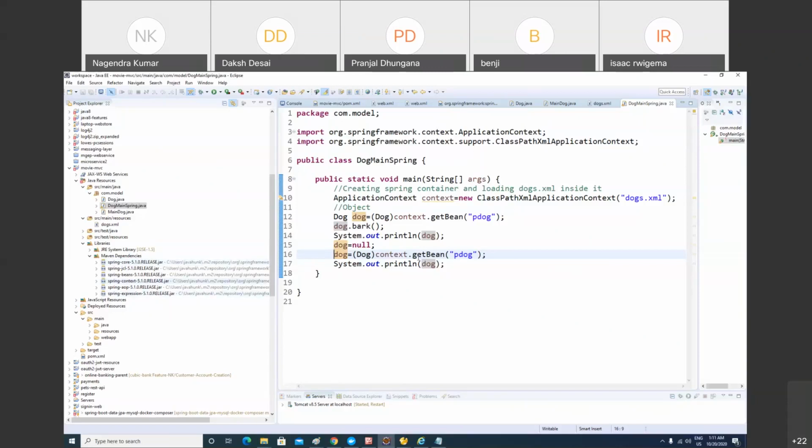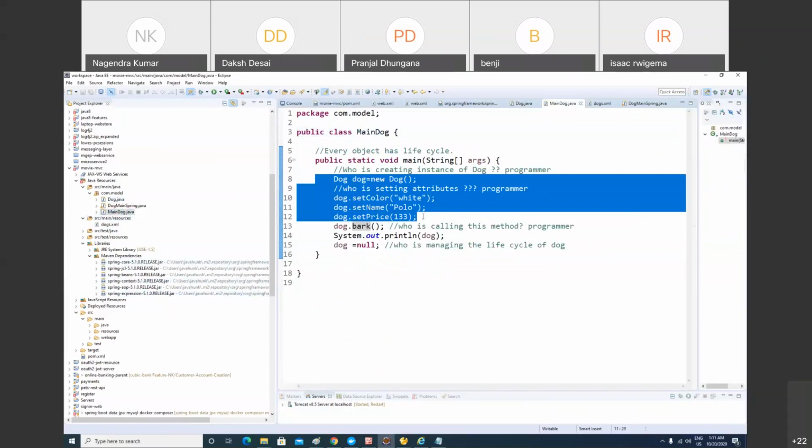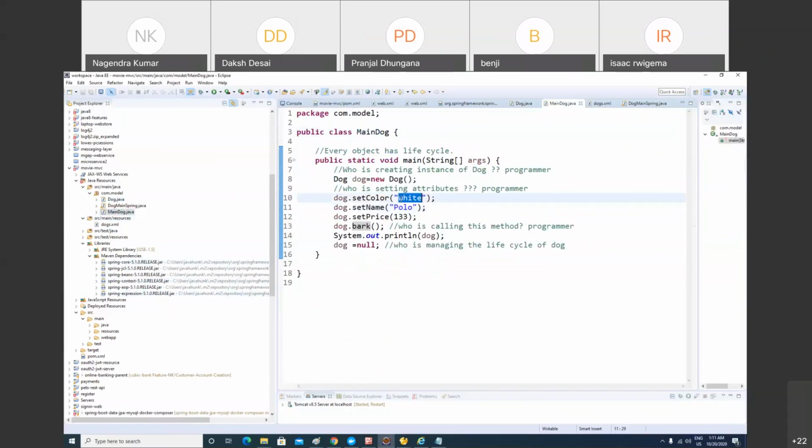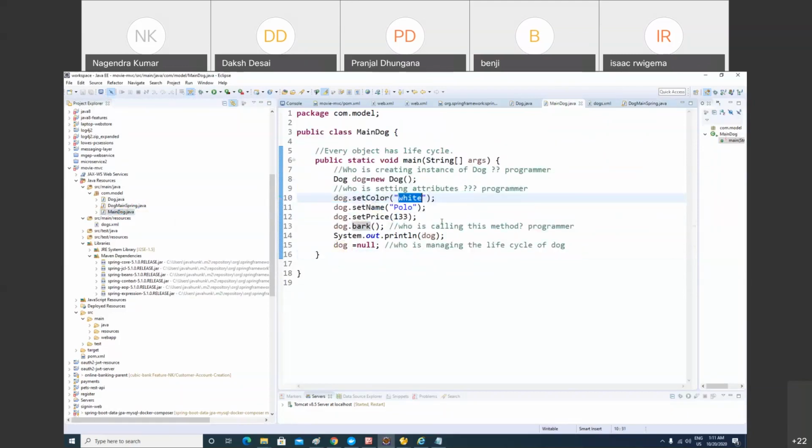Here you should have a question in your mind about the dog which you are creating in that approach. This is one of the most confusing things. If you make a dog like this, you can set the color, name and price of your choice, using a scanner. So which one seems to be more flexible, this approach or the Spring approach? The first approach. Very good. Your understanding is very right. The first approach is very flexible because you can set the color, name and price of your choice by using a scanner or taking input from the keyboard. But in this one, your input is fixed.